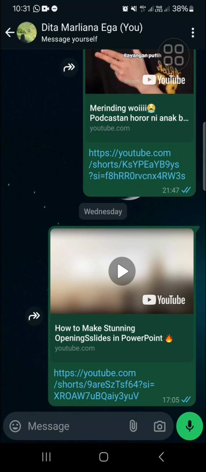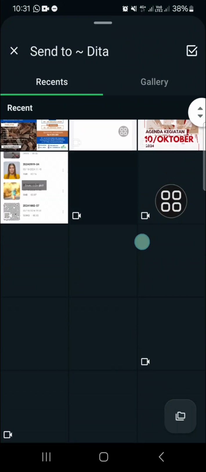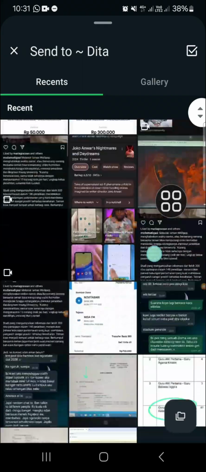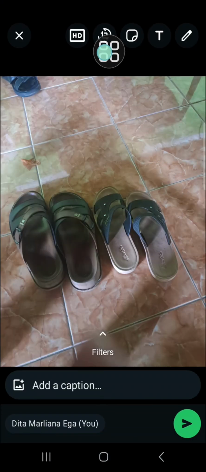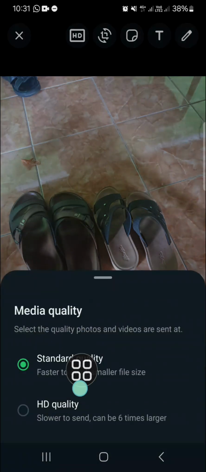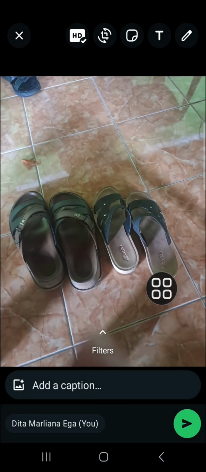Here I have opened my WhatsApp, and usually if we want to send a high quality photo or video, we need to set it to HD quality. I'm going to, for example, send this photo. If we want to send a high quality photo, we need to go to the HD and select the HD quality, and the photo will be set to HD quality.